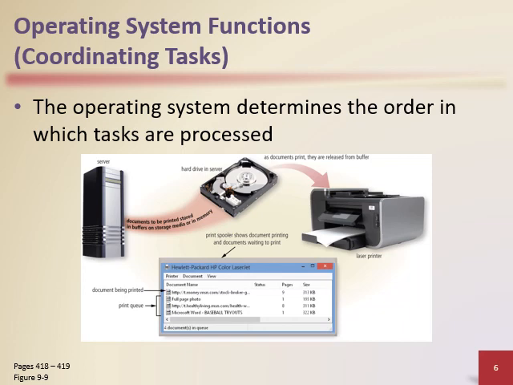So you see, there is a queue. Multiple documents are lined up in that queue, in the buffer. So the print spooler will determine which documents are to be printed first, and which are to be placed in the queue to be printed later. And throughout this process, you can continue your work.